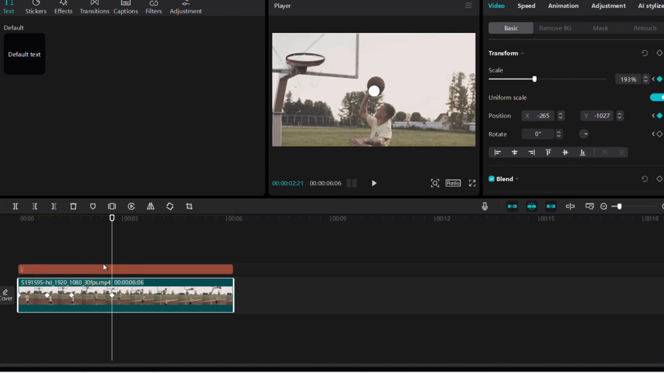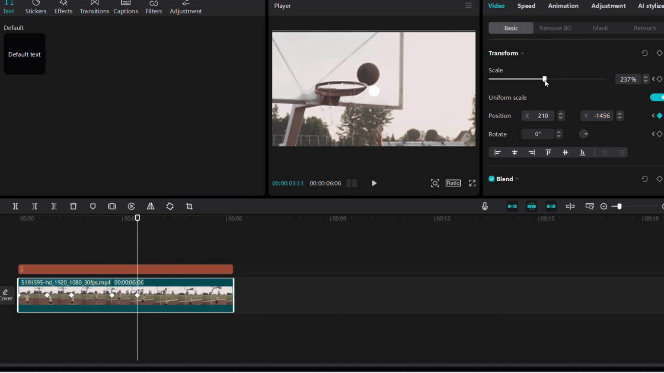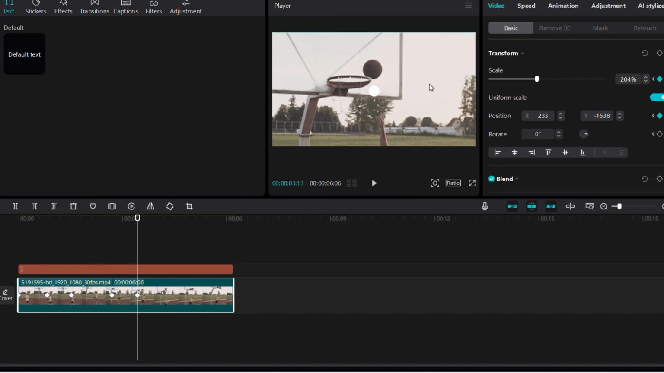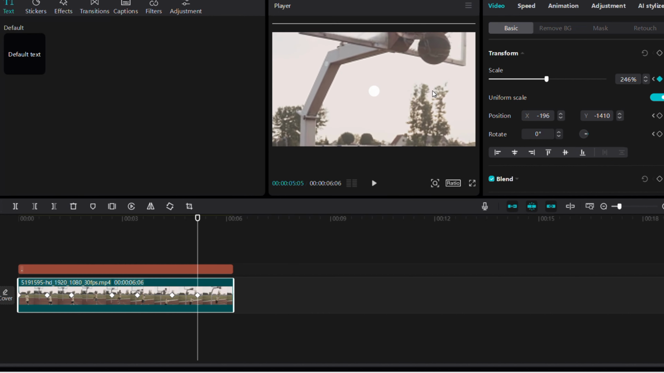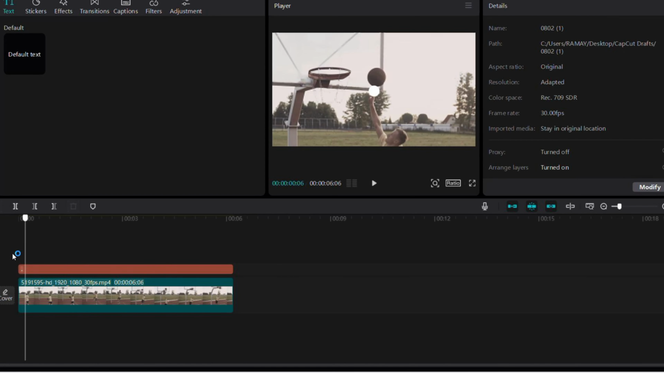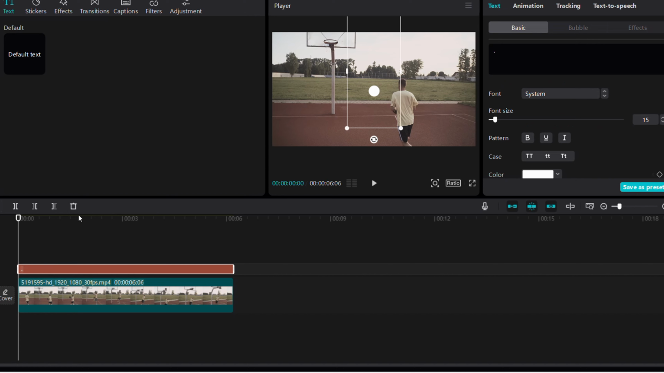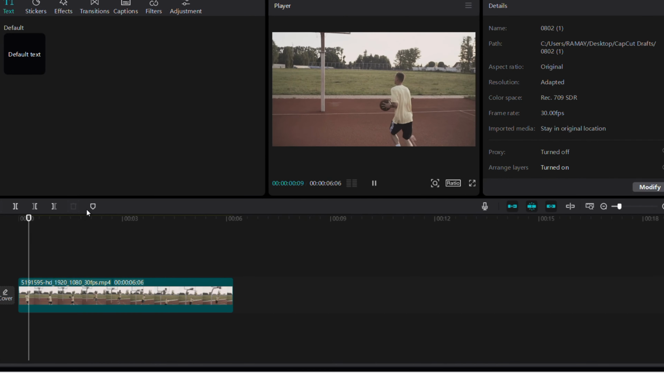Keep moving forward through the timeline, frame by frame or every few seconds, and adjust the zoom and position to keep the focus on the moving subject. Once you're happy with the movement, go ahead and delete the dot layer by selecting it and pressing delete.